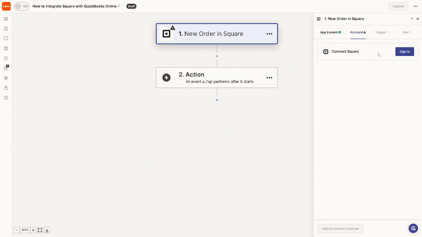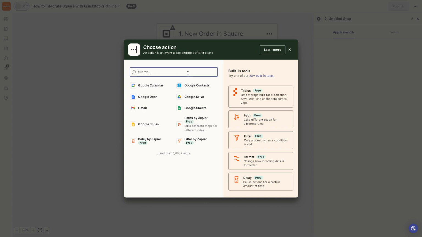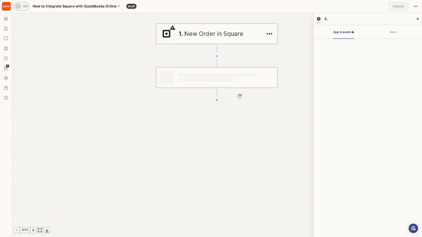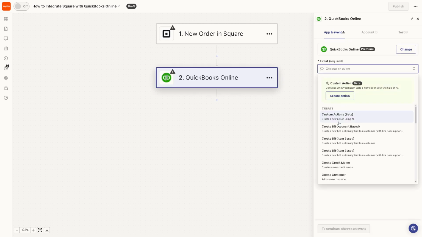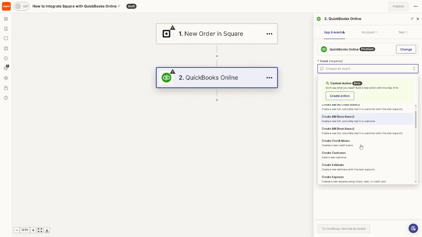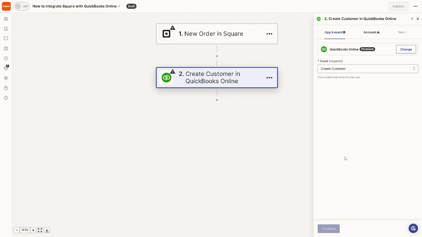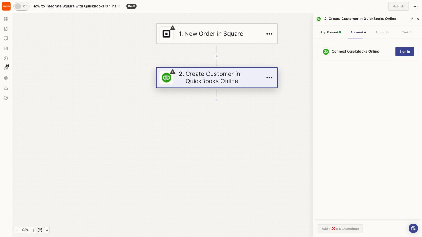And again, from here, all you're gonna do is click on sign in so that you can connect it to your Square account, right? And then for the action, obviously, that's gonna be QuickBooks. Click on that. And from here, you can choose an event wherein you can create custom actions, or you can create a bill, or create a new bill optionally tied to a customer. But for now, why not create a new customer? And all you're gonna do from here is click on continue.